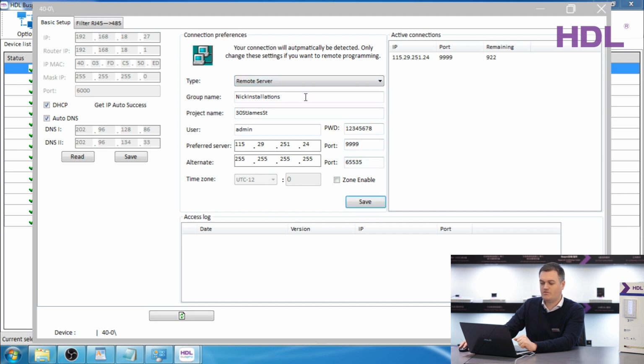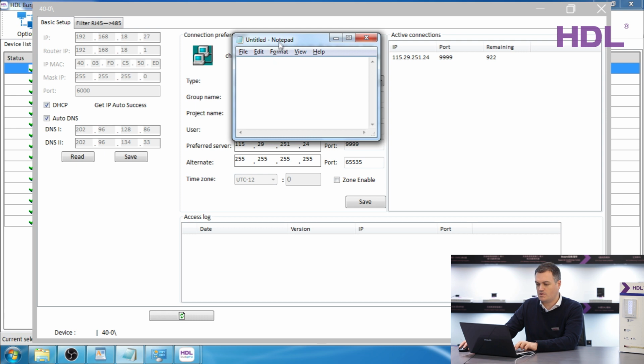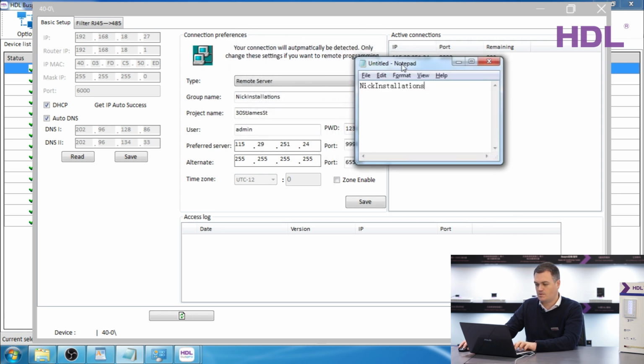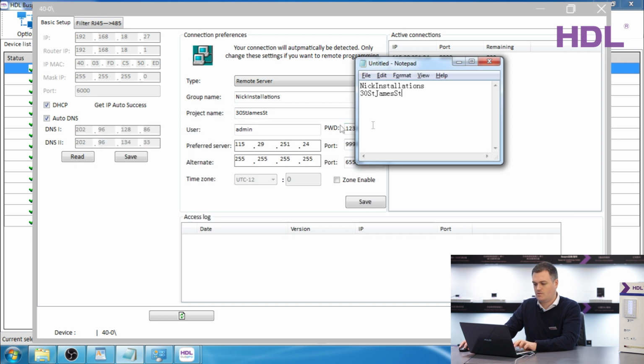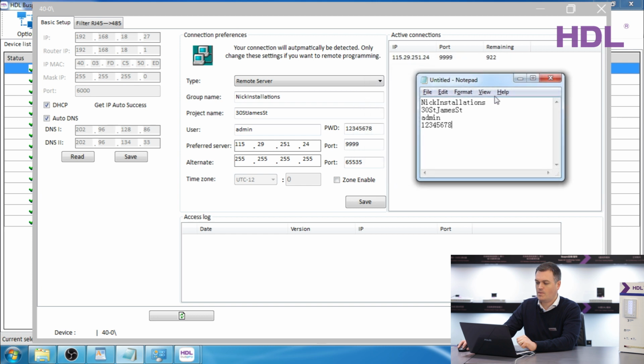Copy the information to somewhere convenient, for example, Notepad. Save this in a useful place.